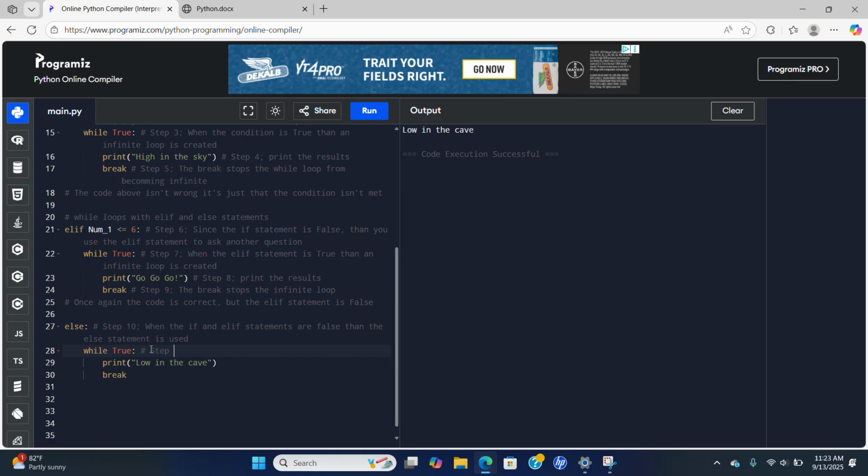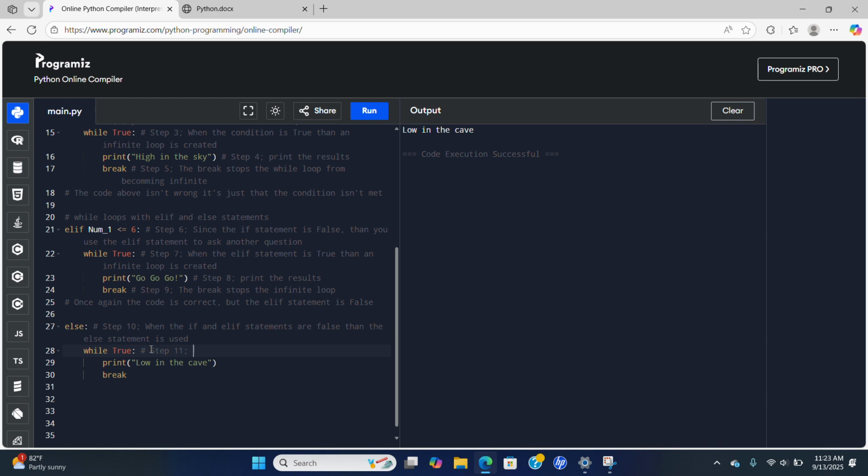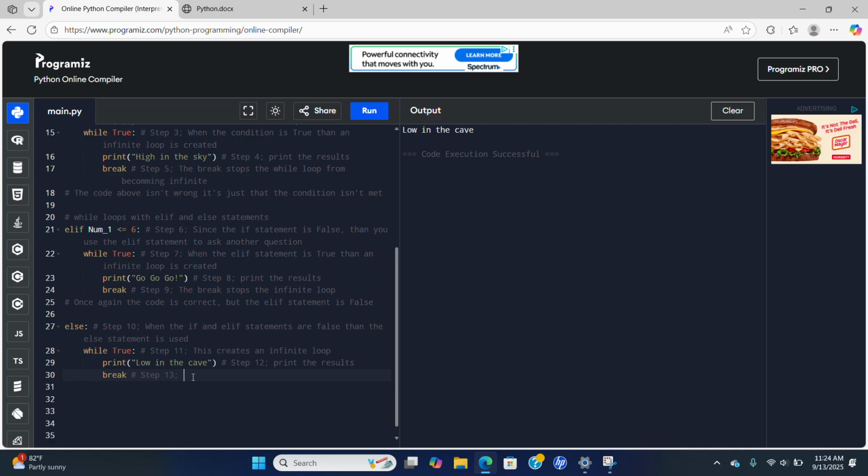Step 11, this creates an infinite loop. Step 12, you print the results. For step 13, this stops the loop from becoming infinite.